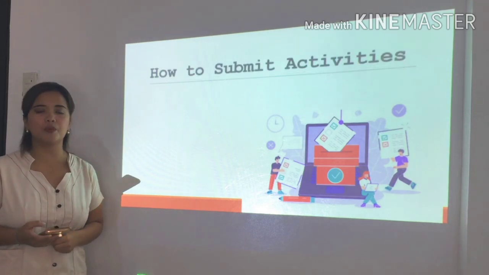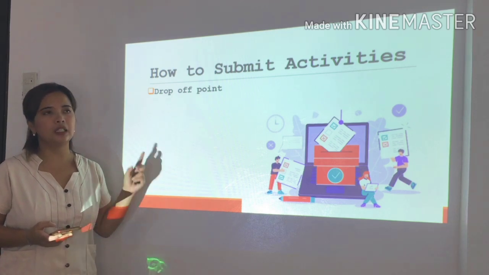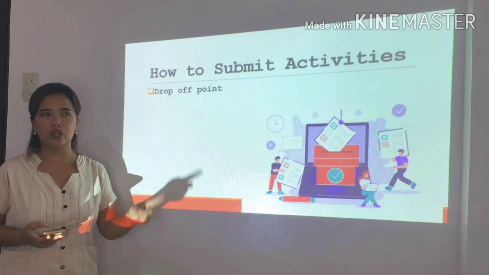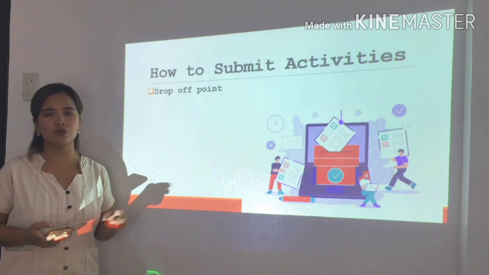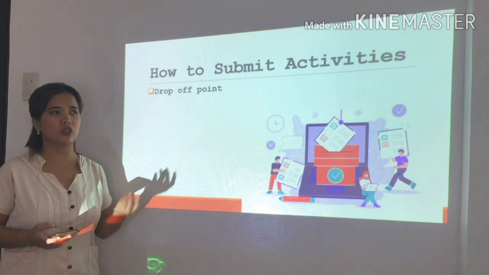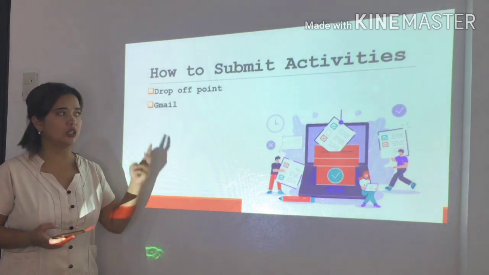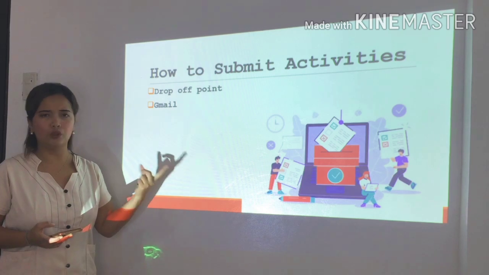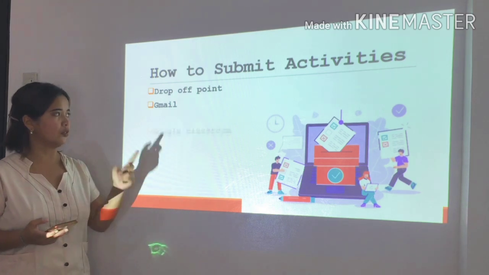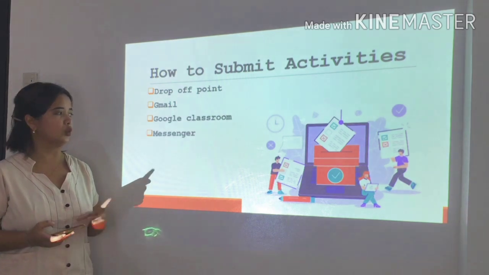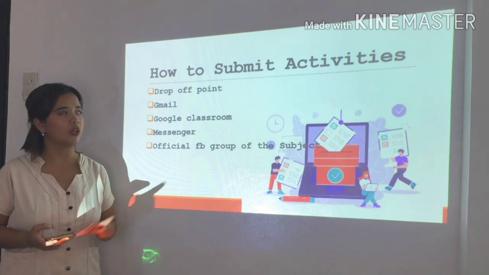Now, how are you going to submit the activities? You're going to submit the activities to the following. The first one is a drop-off point. The drop-off point centers are centers wherein your barangay is included. So I think for the Marinduque National High School, we have 10 clusters for the different drop-off point centers. Okay? Another one, you can also submit your activity through Gmail, your email account. You can also use Yahoo or whatever email you have. Another one is your Google Classroom, the fourth one is your Messenger, and the fifth one is the official FB group of the subject.